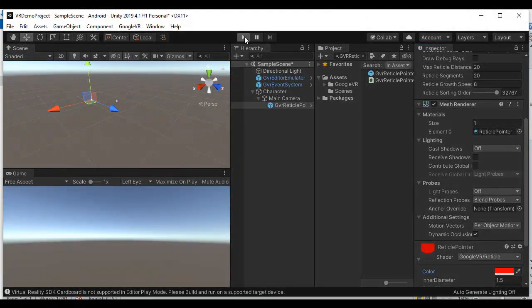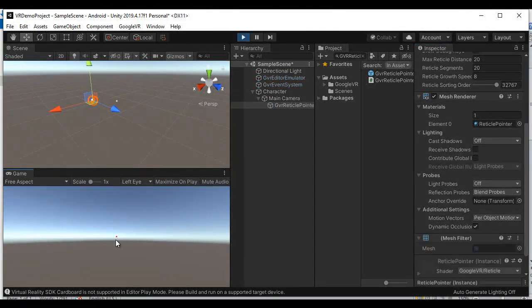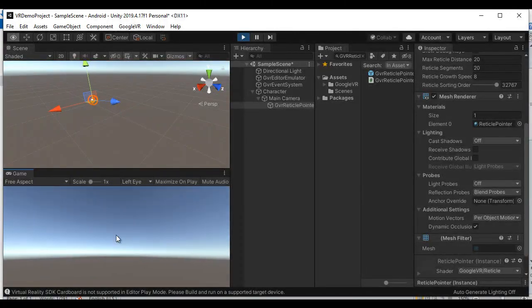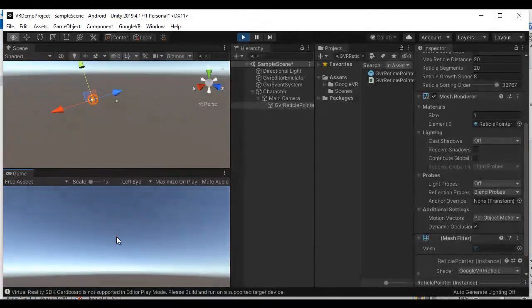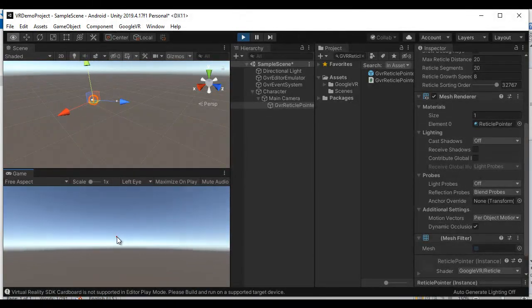When I click on the play button, you must see a reticle pointer in the scene, right? You should see in the game you will have one reticle pointer. If you hold down Alt and move the mouse, the reticle pointer also moves up and down. You can see that it moves left and right, right? So the reticle pointer is created in front of the main camera, guys.